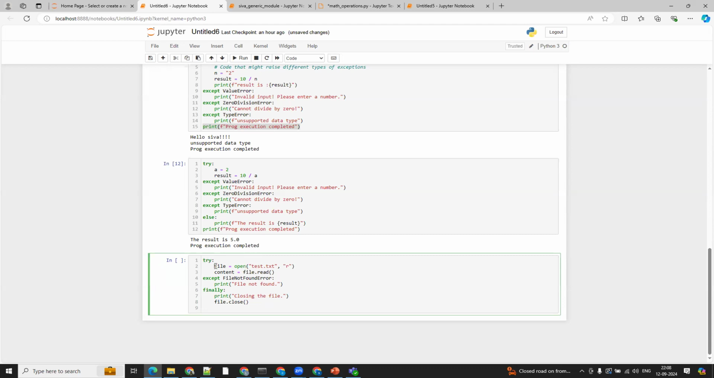Try, file equal to open that particular file in a read mode. And if you want to read the content, assign that content to the content variable, of course. And after that, I'm trying to handle the file. If it is not able to open the file, it will simply catch that exception, FileNotFoundError class exception. And if it is not there, it will try to print this one.